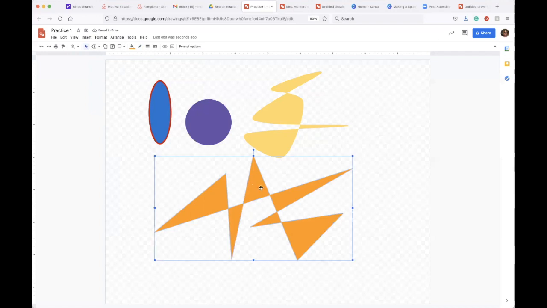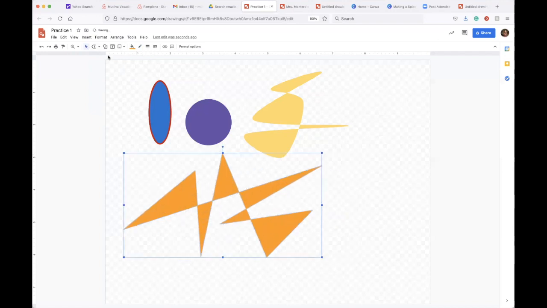Okay, we're going to do one more on our practice here. This is the scribble tool, and this is one of my favorite tools also, because I always say, yep, Mrs. Montero is saying it's okay to scribble. Let's give it a go. Click scribble.